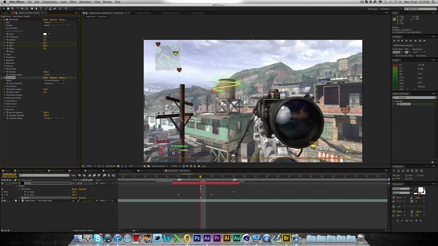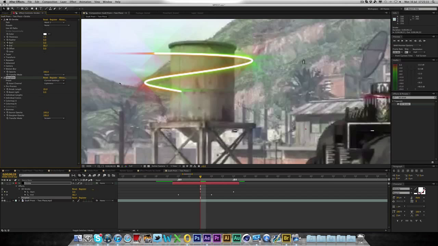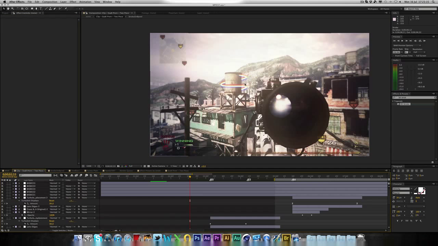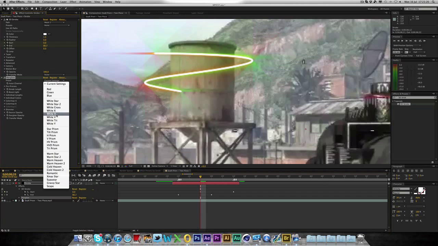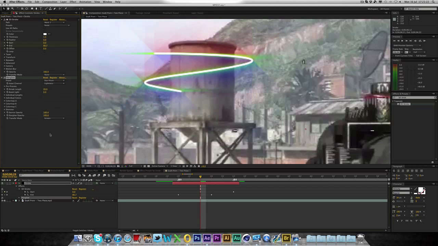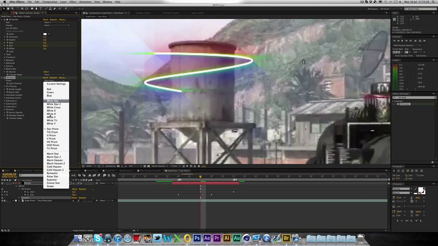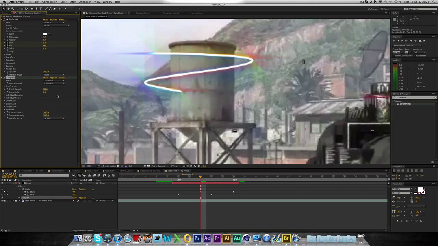As you can see, it's changed it already. It looks pretty cool. However, it's not what I want. I want it to be a kind of reddish blue, like this one. So to do that, where it says preset, I use Star Prism. This is my favorite one. It looks really cool. Now it looks quite big there, but I think I use Tilt Prism actually. Yeah, I use Tilt Prism.